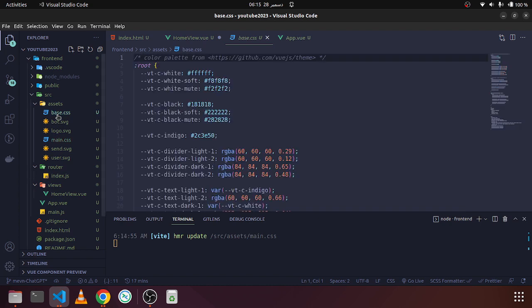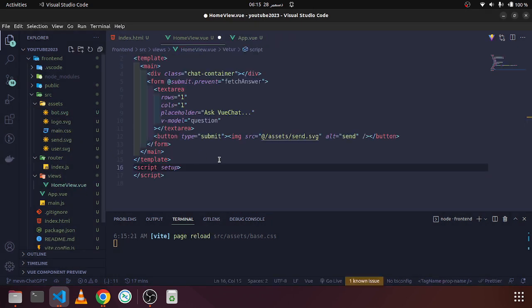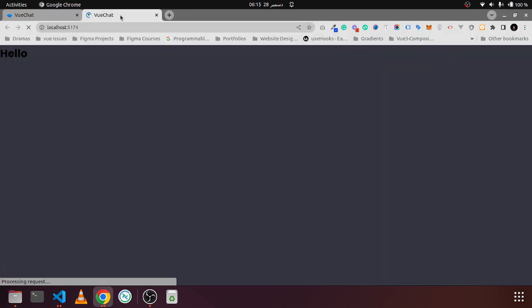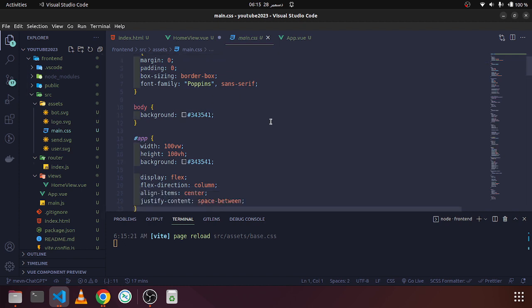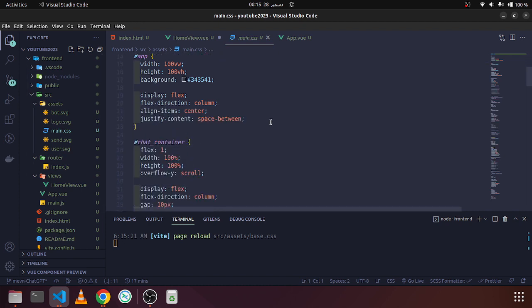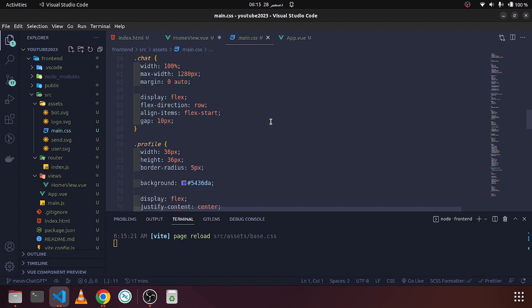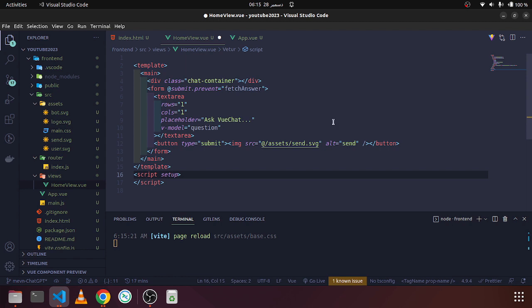Yes, let's remove this, delete this file, and that's it. If I preview this now, this is how it will look. In main.css we don't have any logic here, it's just simple basic styling. So that's it. Now let's remove that, and we can come here.